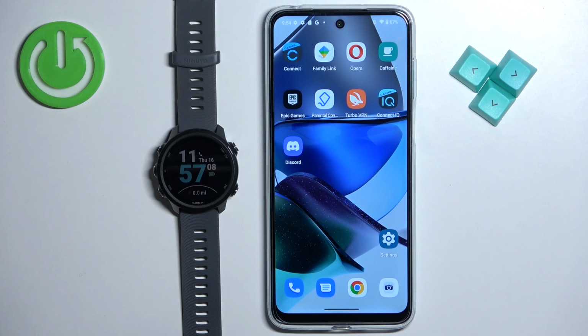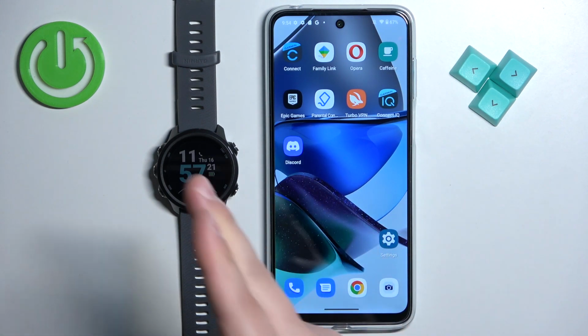Welcome! In front of me I have Garmin Forerunner 245 and I'm gonna show you how to enable the phone notifications for this watch on the Android phone. Basically, if you want to receive the notifications from your phone on the watch.